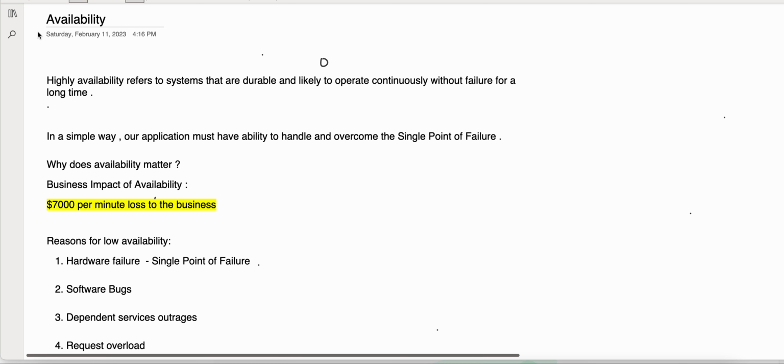Availability is a very important aspect of modern system designs because there's a lot of information exchange and a lot of business depends on the software. So in very simple terms, what availability means is if you're able to use a software product and it is working efficiently without any failures, that means the system is available.